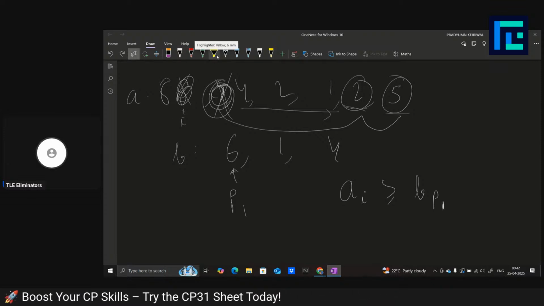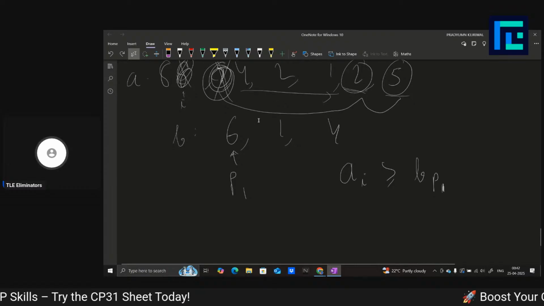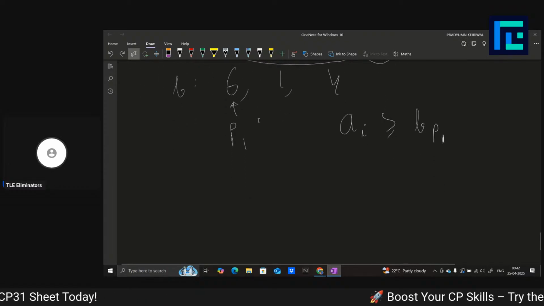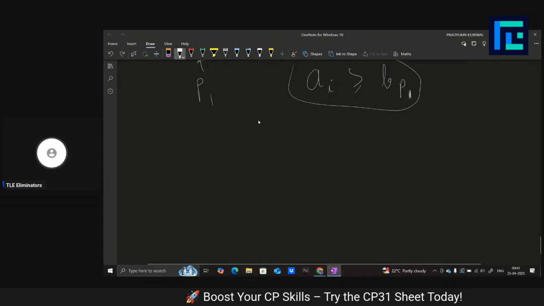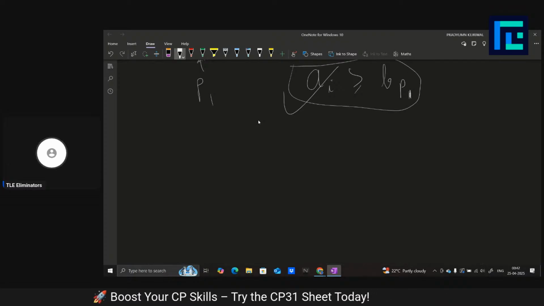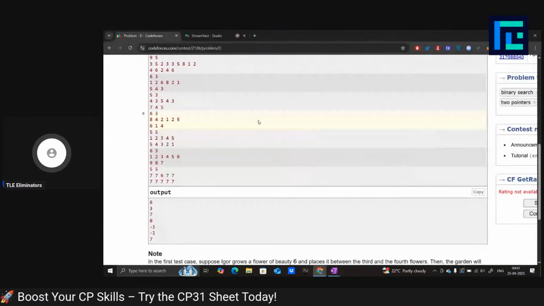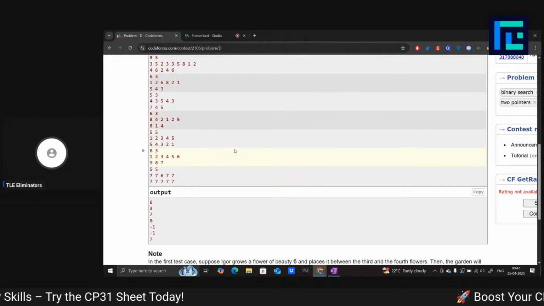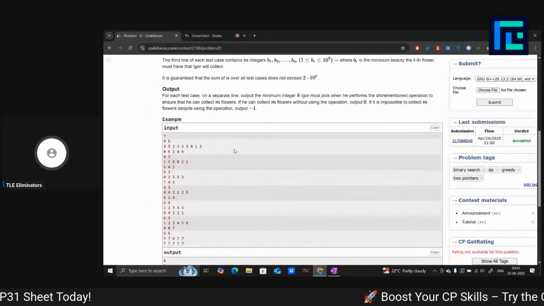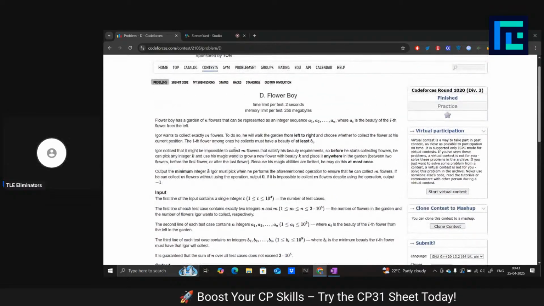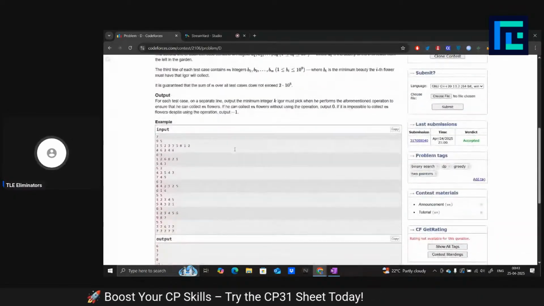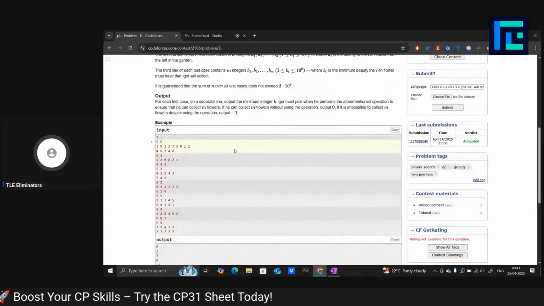This proof was not very necessary, but this was the proof of this greedy approach, that if my A of I is greater than or equal to B of P1, then I just take A of I. That is the approach that we can adopt if we did not have to do an operation, but now that we have to do an operation, what should we do?